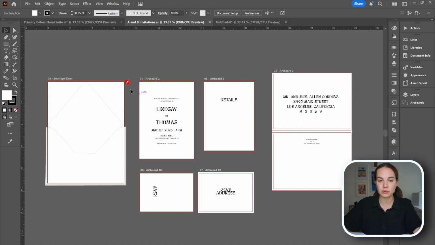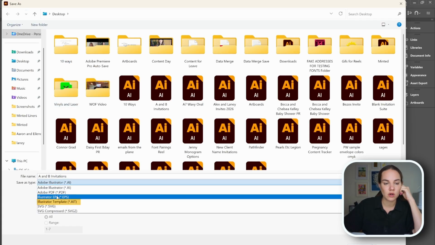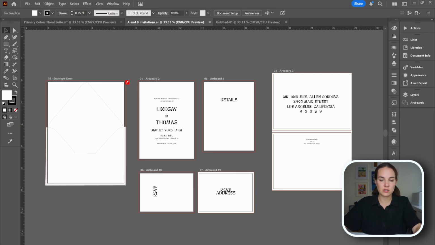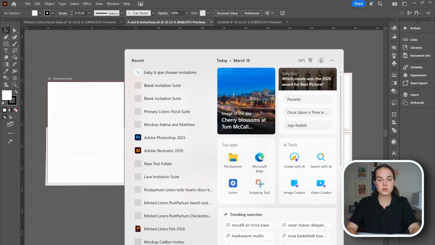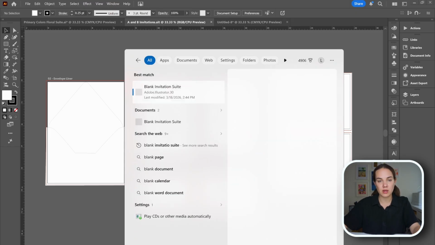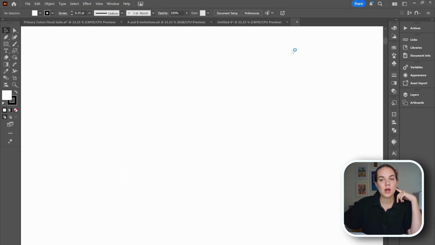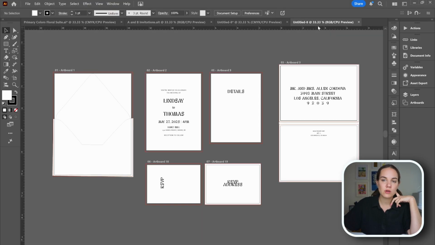So you can make a template out of pretty much any file. So all you do is you press save as, and you would go to AIT, Illustrator template. That one's called A and B invitations. So now I use my AIT version of the blank invitation suite. You can see it's a little different file type. It's an AIT file type. And when I open it, it's always going to open untitled. So that means I'm never going to accidentally save over the template. So I like using that template file.